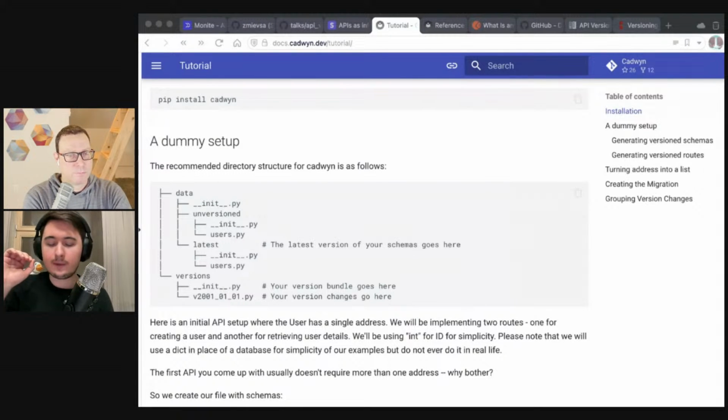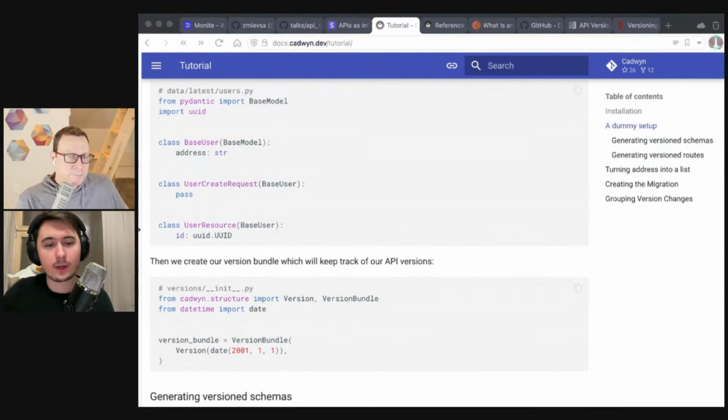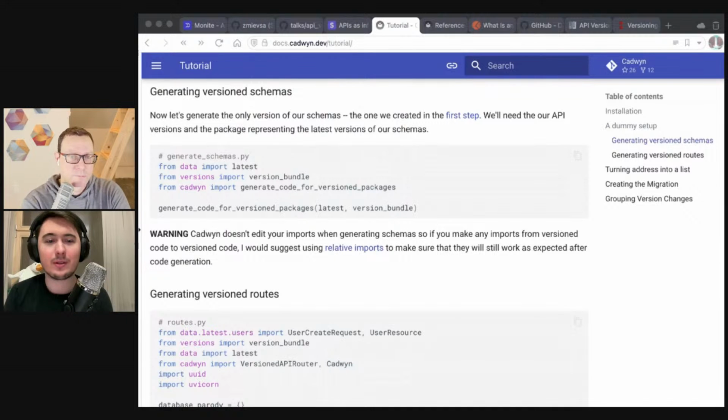Then you define a single version bundle. If you go a little bit down, you will see somewhere in here, after defining versions, yes, we define our version bundle with a single version, whichever version it is for you, whichever date it is for you. And then you run code generation. It generates basically empty, how do I describe it? It generates a directory that simply imports from your latest, and that's where you can start doing the magic.